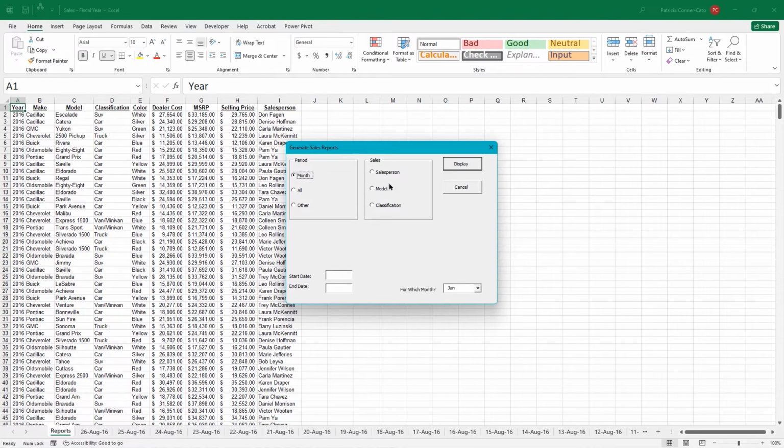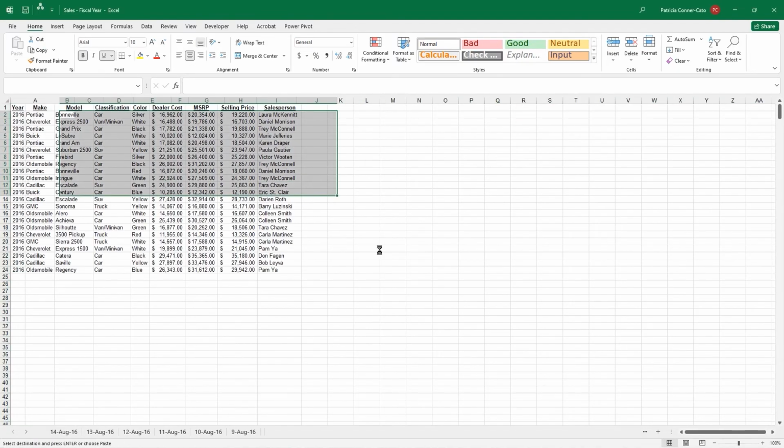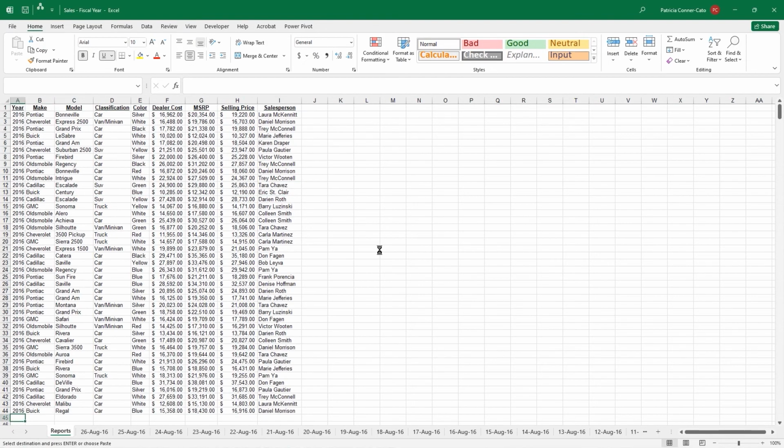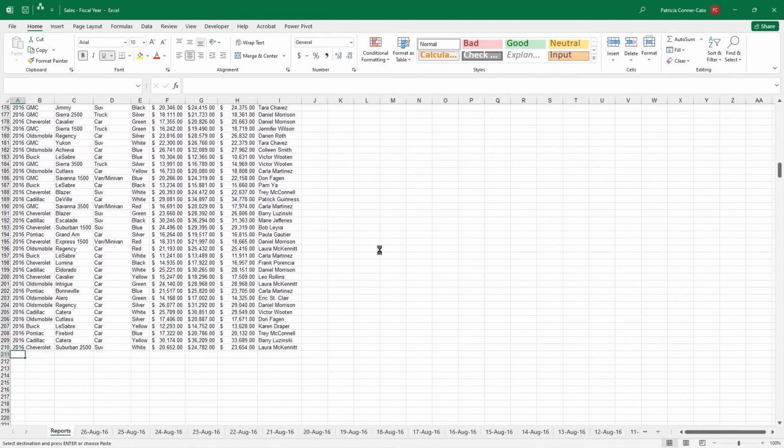And we did month, and I think we did model. We could select July and display. So now it created that new sheet, and it's saying it's going to delete it, which is the error trapping code. It cleared the report sheet, it's gathering everything, and it's going to complete the process.